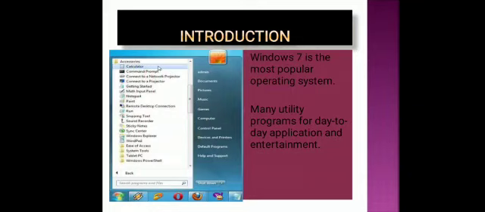Okay, so let's start with introduction of this chapter, that is about Windows 7. Windows 7 is one of the most popular computer operating systems, and it has many utility programs that are used for day-to-day applications and entertainment. These additional programs are known as accessories that provide calculator, notepad, Windows Media Player, sound recorder, system tool, etc. And these accessories we will discuss in this chapter. Okay. So first is about Windows Media Player.